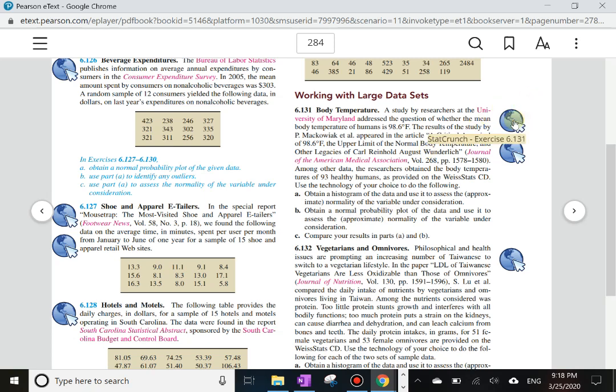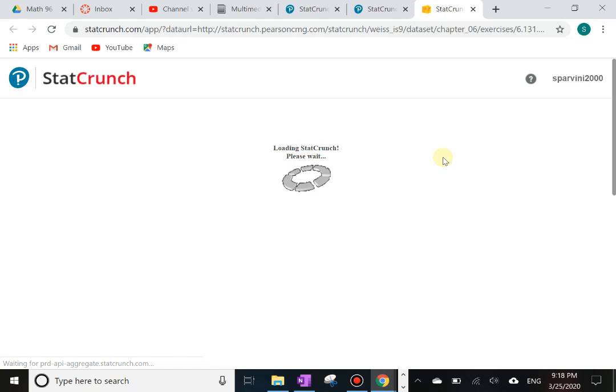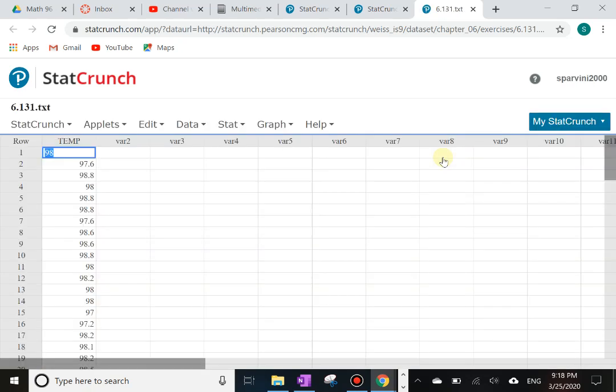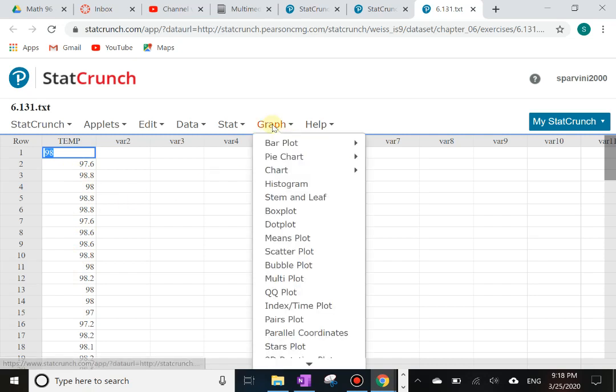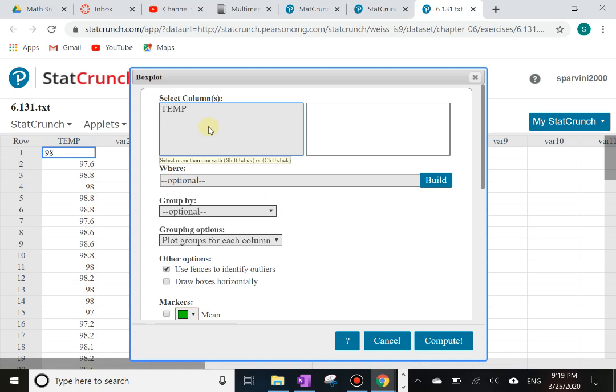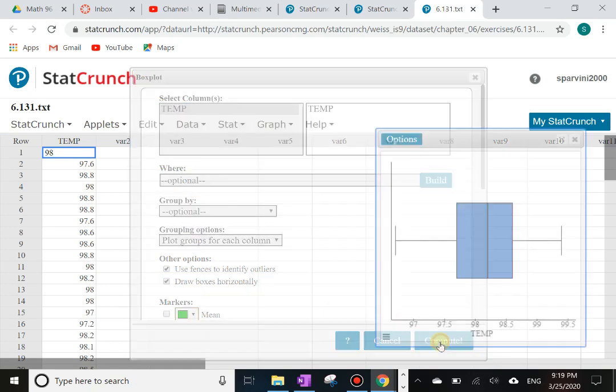So let's see, this is exercise 131. I'm actually going to use a box plot. So I'm going to use a box plot and a QQ plot. So here are the raw scores. Now look at this data. Most of them pretty close to 98 degrees Fahrenheit. So I'm going to go graph. First, I'm going to do a box plot. The box plot of temperature drawn horizontally and compute.